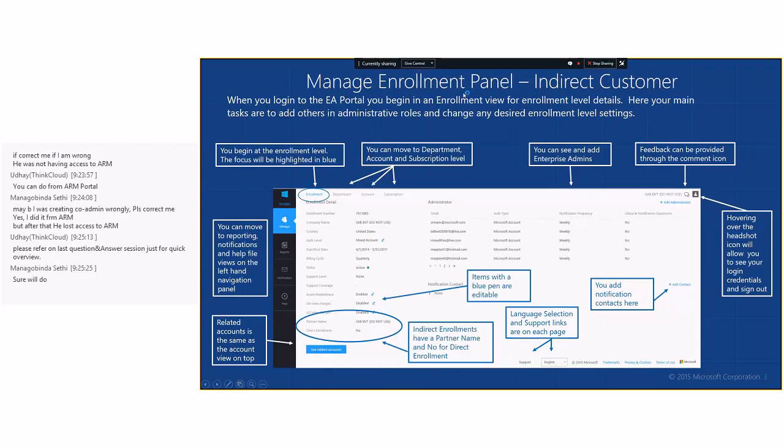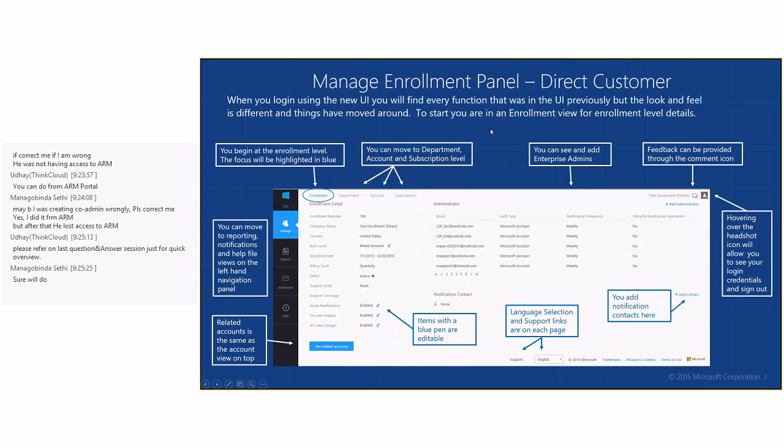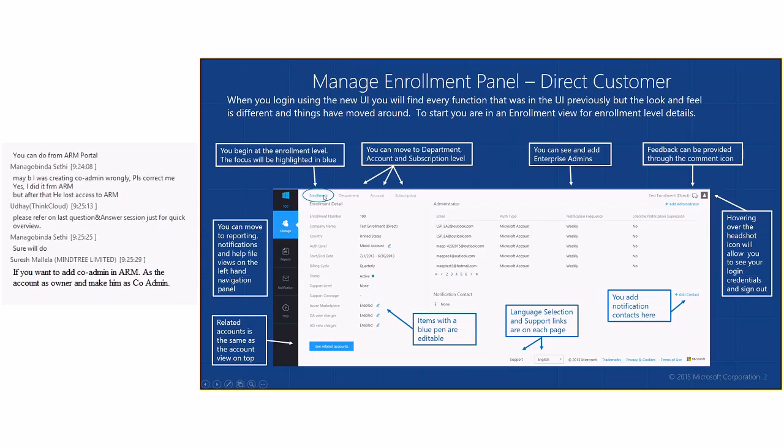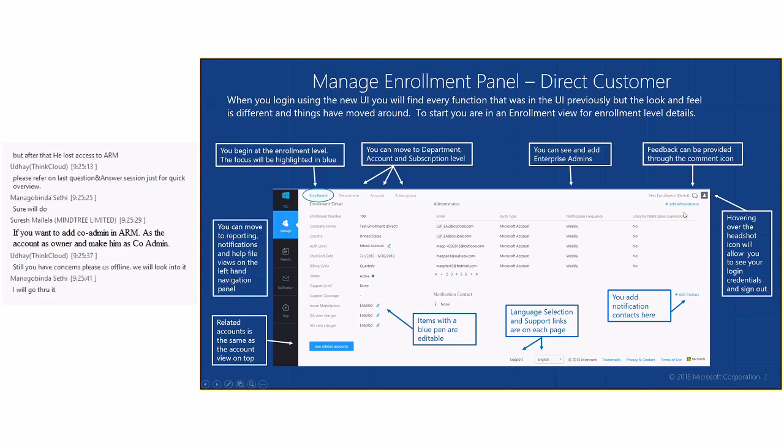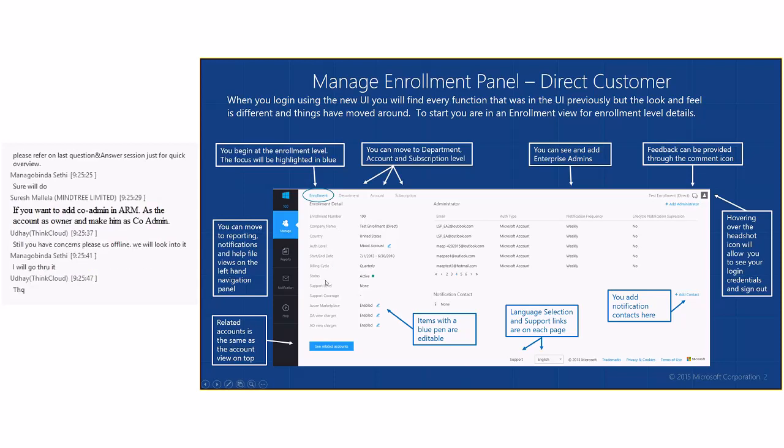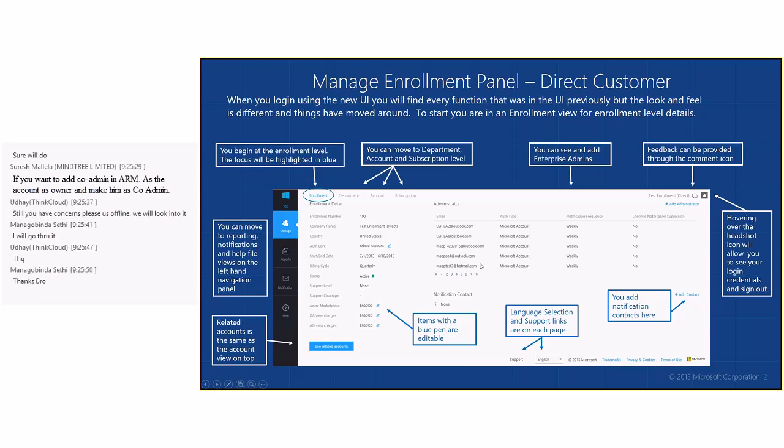So basically, you will be getting the EA subscription here. You will be getting an enrollment number here, the department and the account and the subscription here. And then what could be the enrollment number? You can add administrators from here, and you can enable, and then the company information details or the state and the billing. You can just go ahead and set a couple more things here.